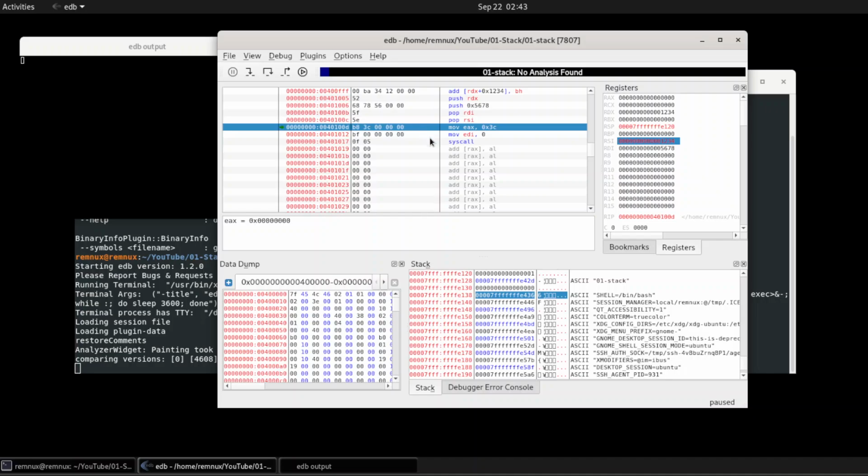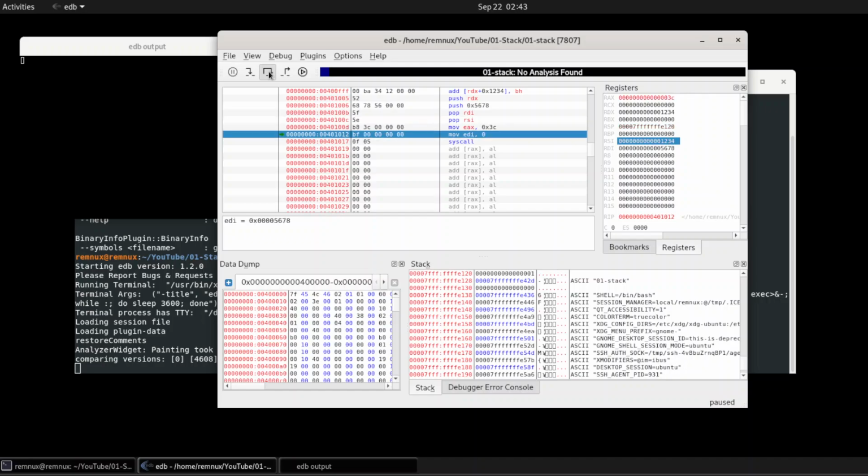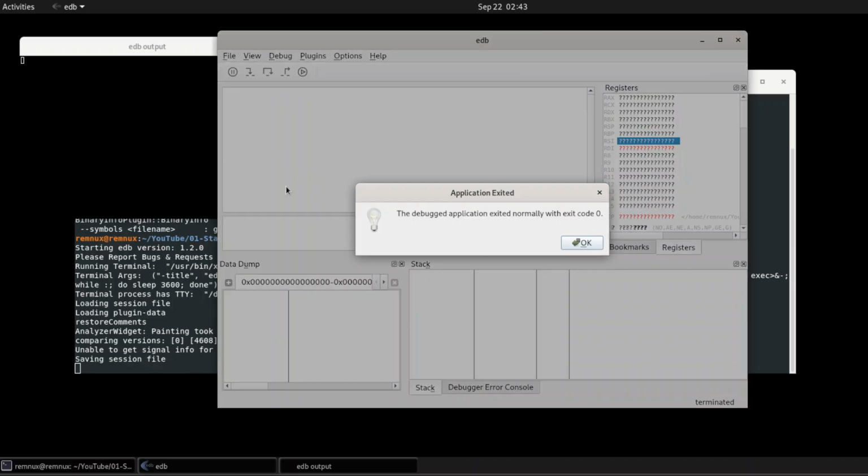Let's run it until the end. This is the exit call. Step over, and it ends. The program exited normally.